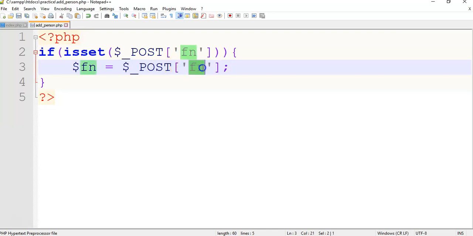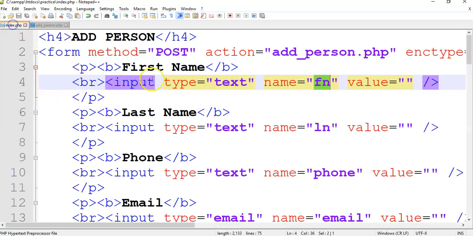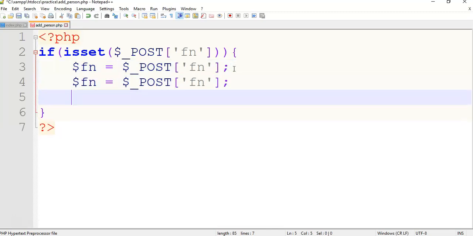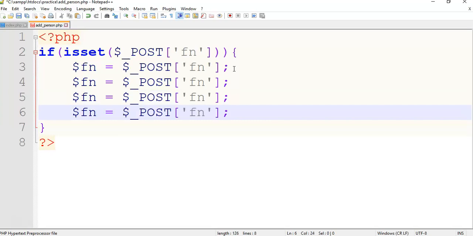So remember, the name you have here should be the same name you have for that input. Okay, so you can get the other ones the same. So the last name we name it Ellen, so that one will be Ellen. Phone we name it phone. Email we name it email.